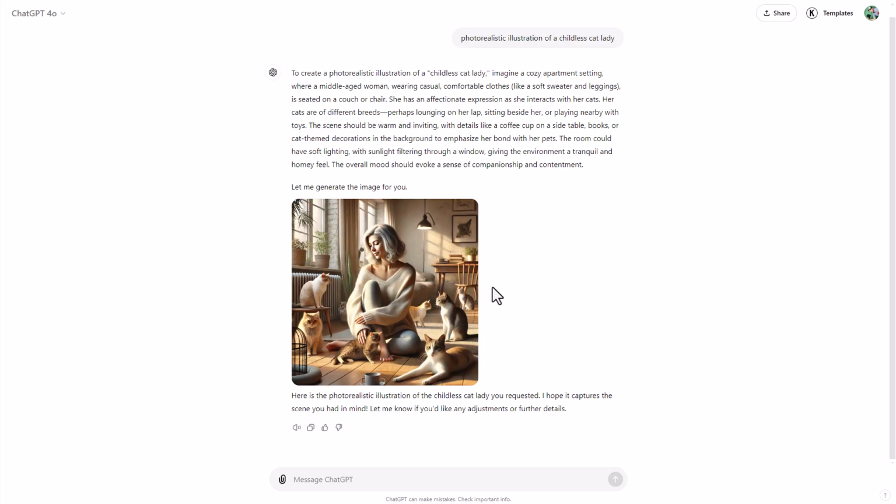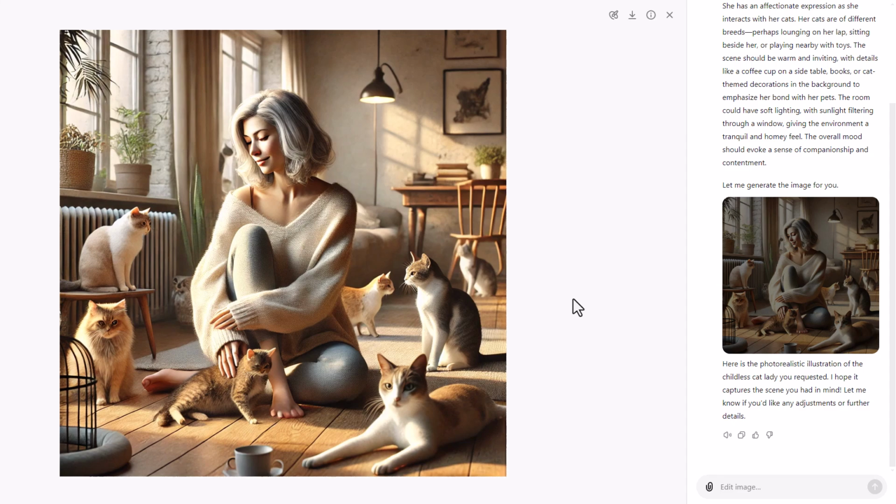Okay, so let me walk you through a couple of ChatGPT conversations I had here to really go through this process. So for this first one here, I just gave it a very basic, photorealistic illustration of a childless cat lady. I'm not even really asking a question, but it's understanding what I want. So it gives me a description here, and then it generates an image for me. So now I have this image, I can click on it, and I can see that image. And if you're a Pro ChatGPT user, you can then refer back to this image. You can actually make edits in here where you draw over something and tell it to replace it.